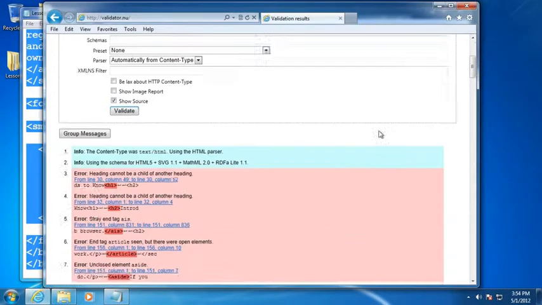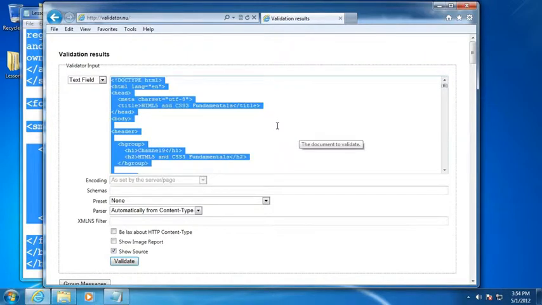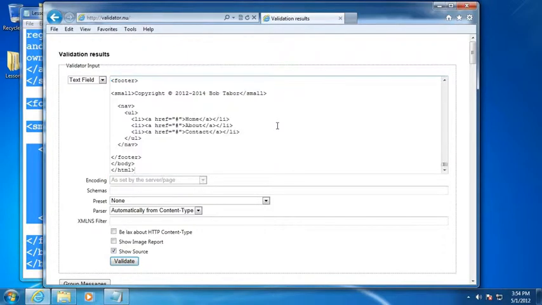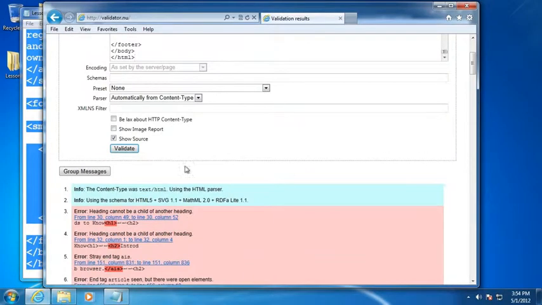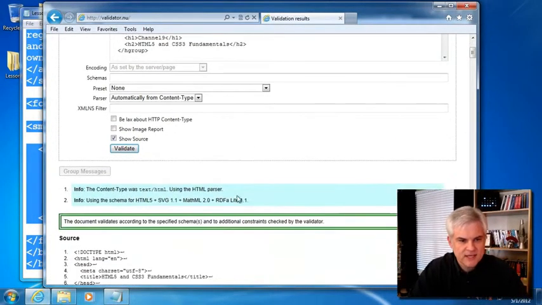I'm going to go back and revalidate this document by pressing Control-A to select everything in the text field and then Control-V to paste in our updated version, and click the Validate button one more time. And this time we get the message that the document validates. Success. Okay, so we can continue on now.